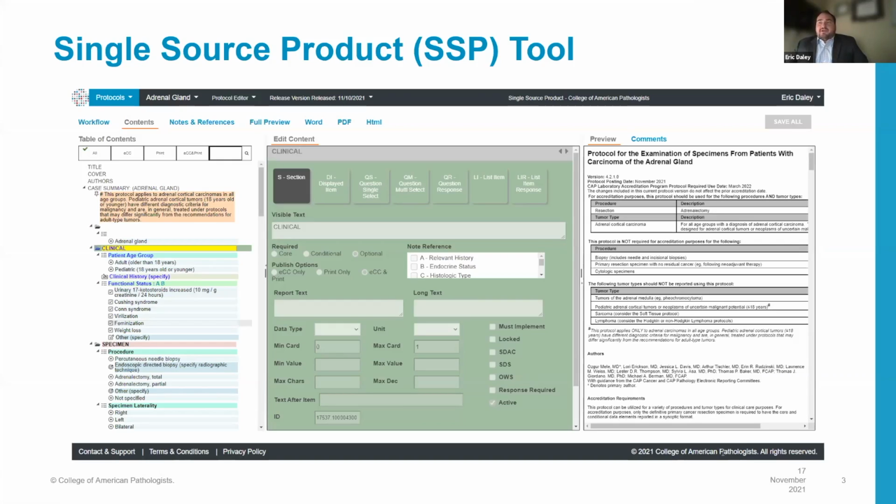On the left-hand side, we have our content tree for any given protocol. In the middle, we have the metadata associated to the selected item in the content tree. And on the right, we have the expected output.